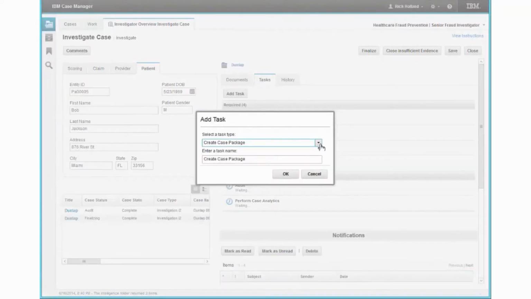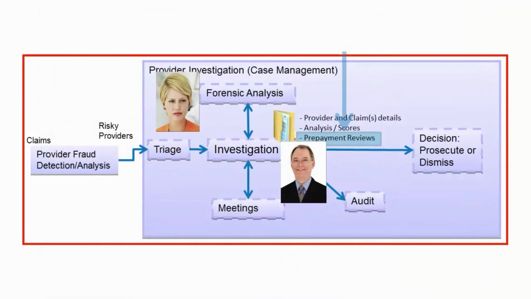There are different types of investigation tasks. Tasks can be predefined and started manually, as you see here, but they can also start based on an event, such as a new document being filed. As we will see later, there's even a capability to define the steps of a task on the fly.